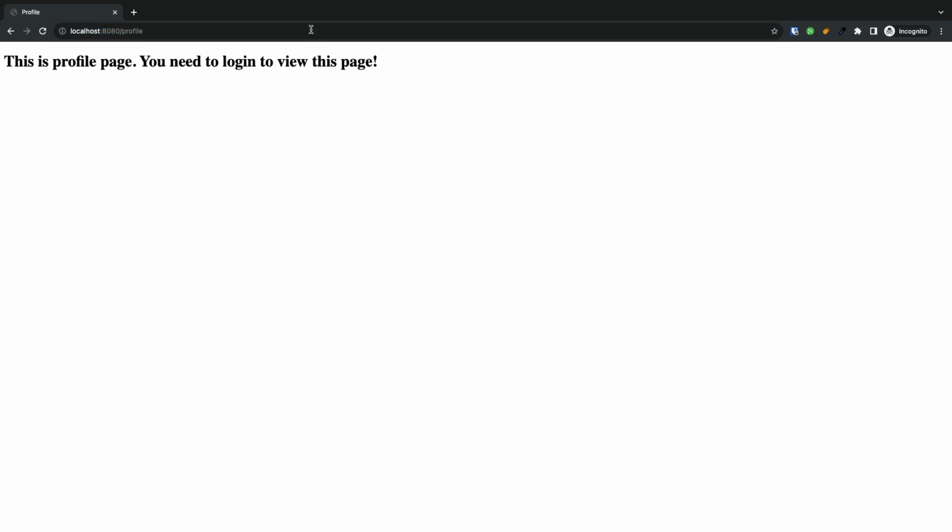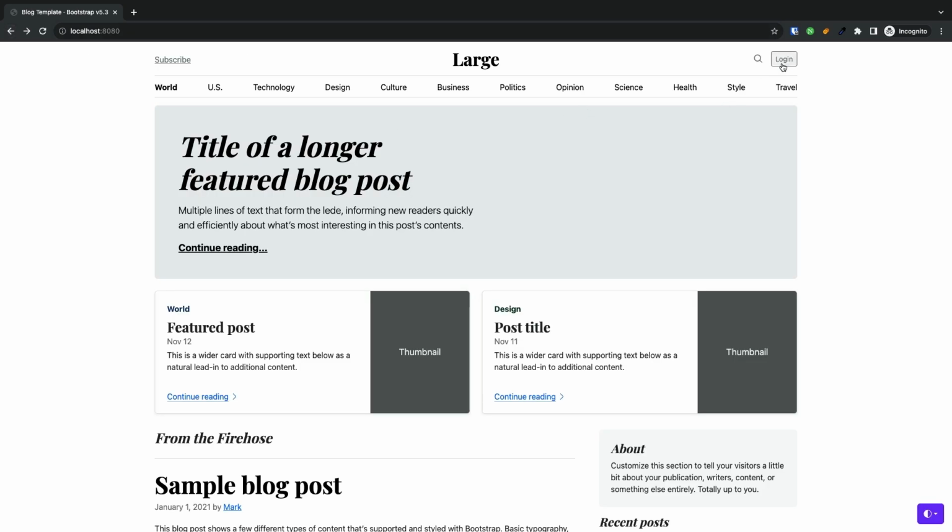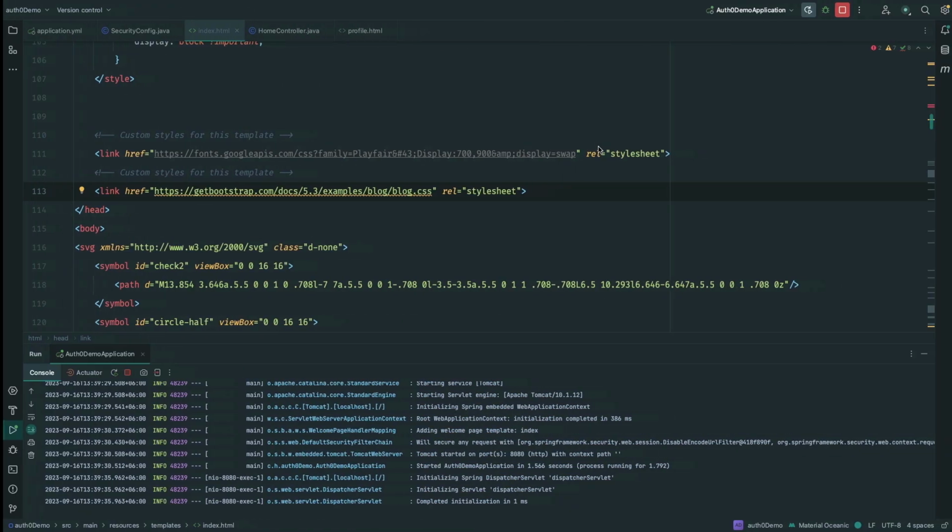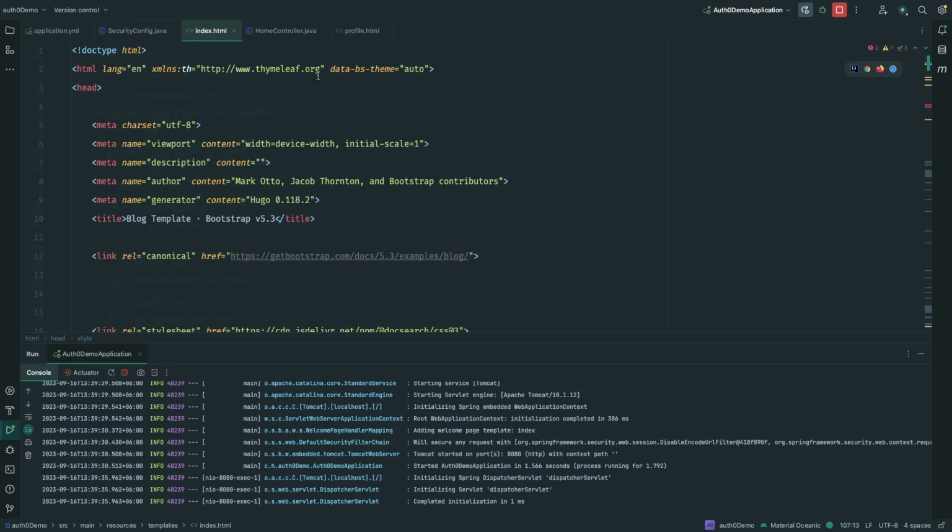Let's try to access the profile page. It's accessible because the user is logged in. Now make some changes to the home page. I want the button to be a logout button after the user has logged in. Let's start changing the HTML.